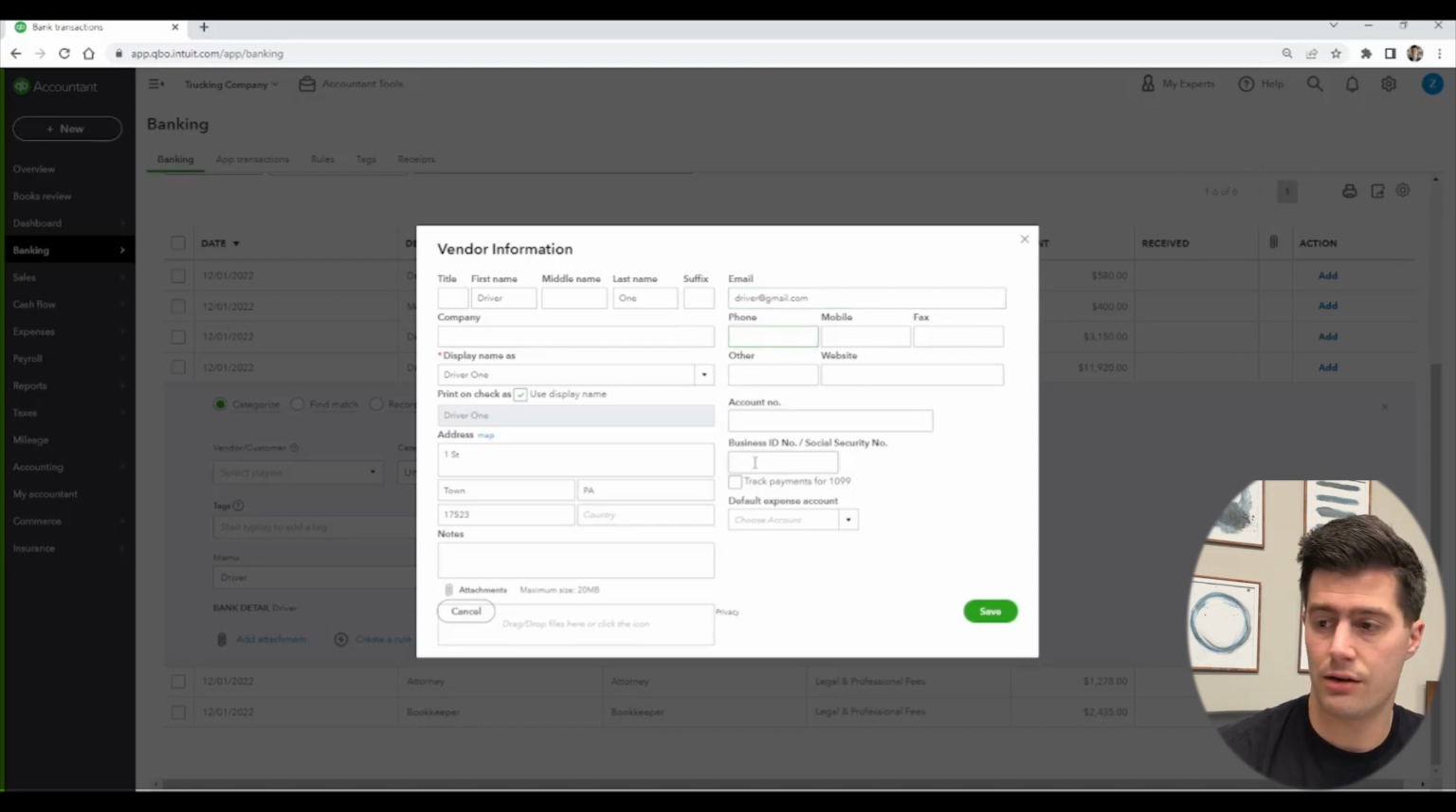So this is important right here. The business ID number, which is their EIN, or their social security number. So if you have a first name and last name, that is telling QuickBooks this is a person. So that means you need to enter in a social security number for a person. And then the most important step is you need to click this button here, track payments for 1099. That's it. First name, last name, address, get the address from their W-9, email, optional, but good to include, and the social security number, you also get that from their W-9.